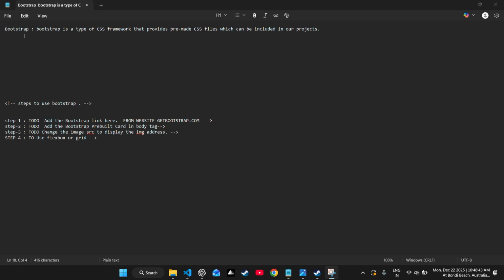As you can clearly see here, Bootstrap is a type of CSS framework that provides a pre-made CSS file which can be included in our project. There are some steps for how we can use Bootstrap. Step number 1: add a Bootstrap link from the website getbootstrap.com. Step number 2: add a Bootstrap pre-built card in the body tag. Step number 3: change the image src to display the image address. And step number 4: use flexbox or grid.